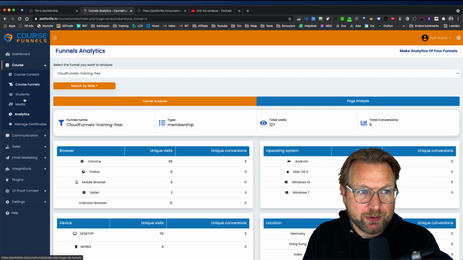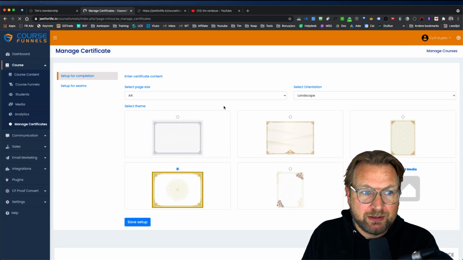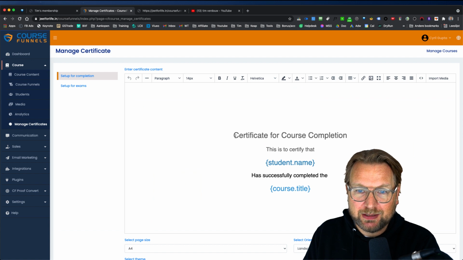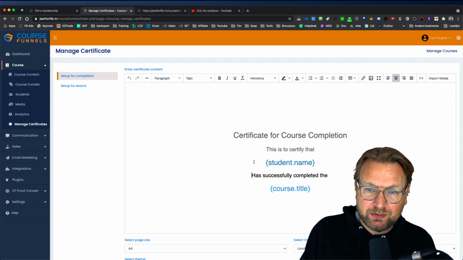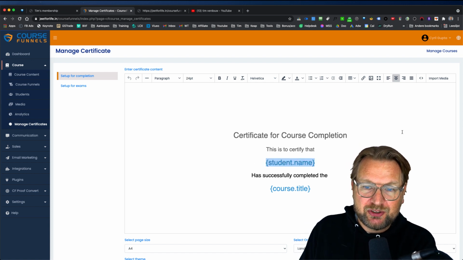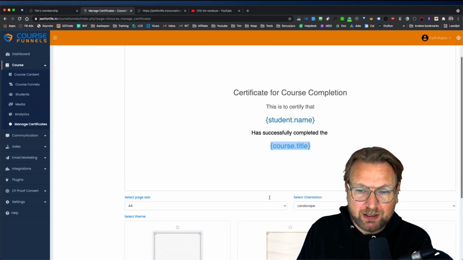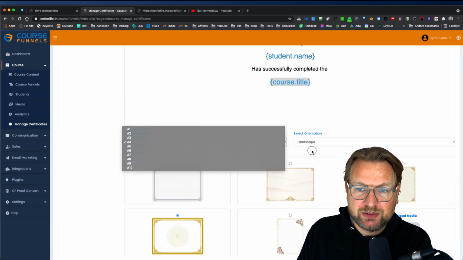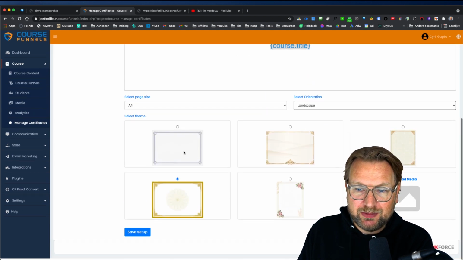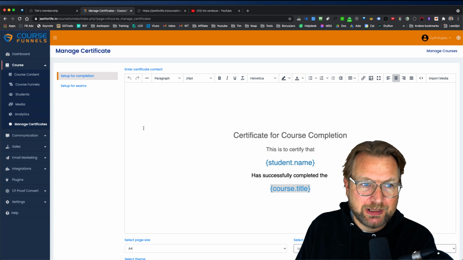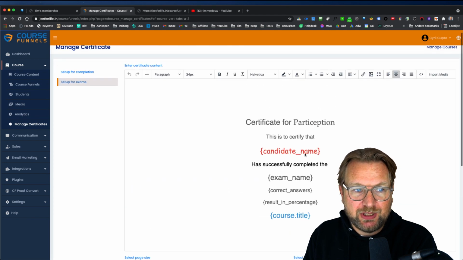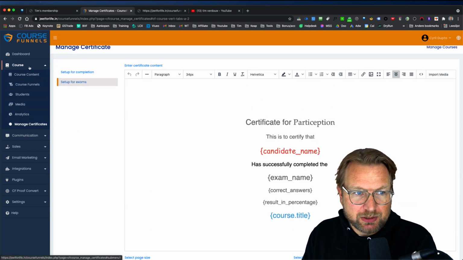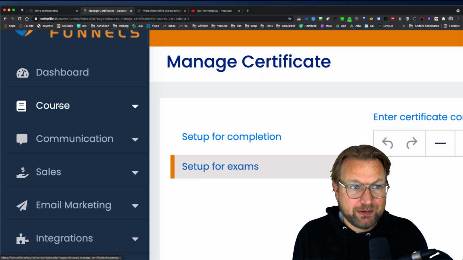And then the last thing in the first module here at the left side are the certificates. And as you can see here, you can manage these certificates. You can type your own completion text in here that the students will get. Their name will be added automatically to this certification and the course title. And as you can see here, you can do A4 or other document styles, landscape or portrait, and different styles in here. Or you can upload your own media if you'd like to. So for completion, also for exams, you can change that in here, those certificates. So this is the first module here at the left side of Course Funnels.